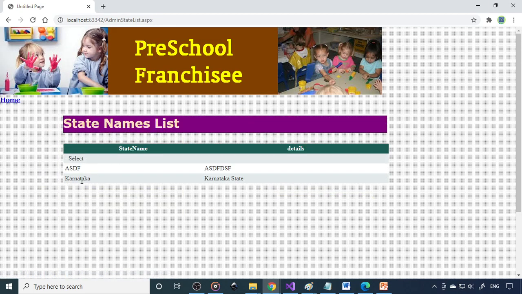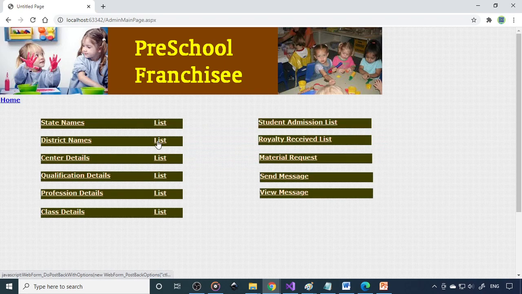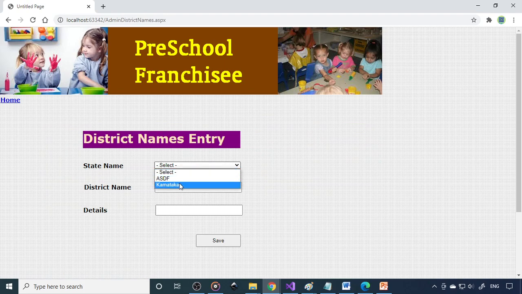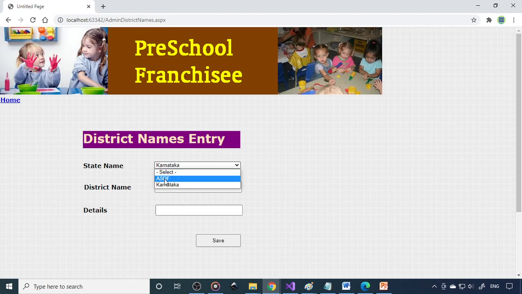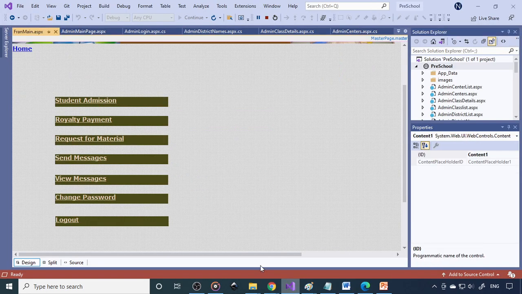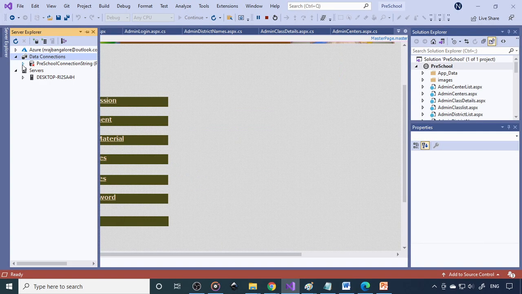Now if you go to list, there is a Karnataka here. So next, district we need to enter. If you go to district, I can select Karnataka here. District name. In case there is a dummy data ASDF, if you don't want this data, this is already there in the database. So therefore we need to take it out.